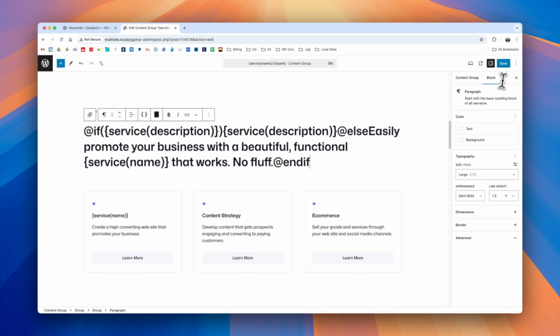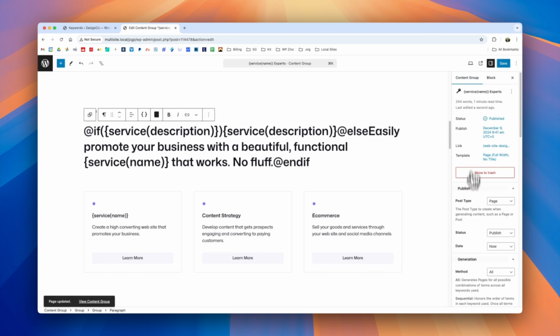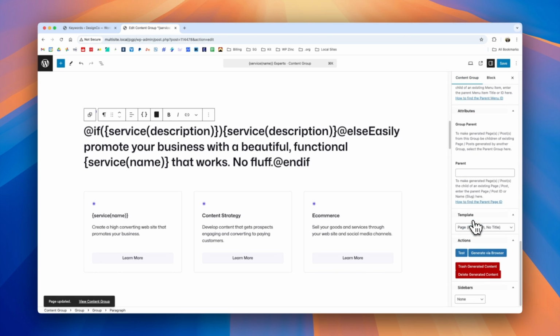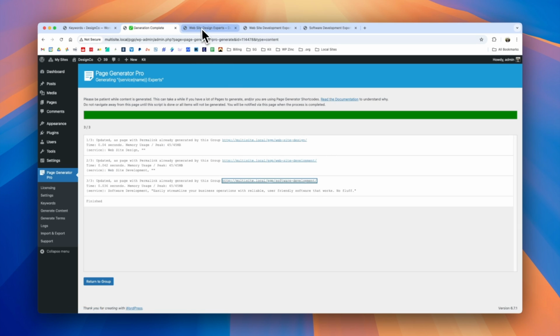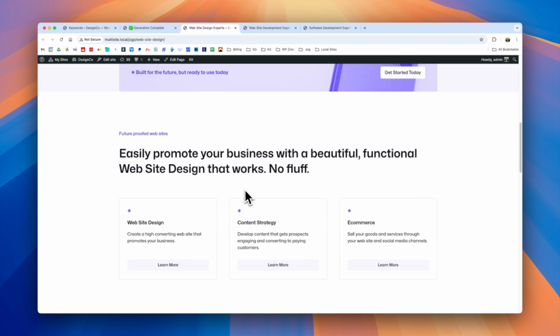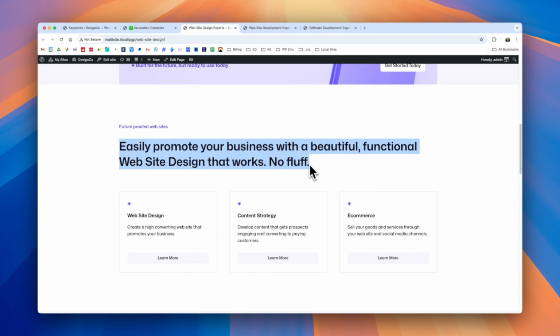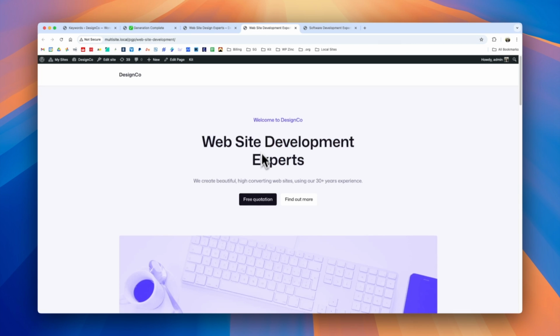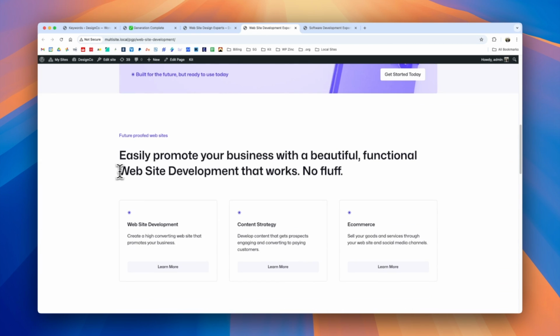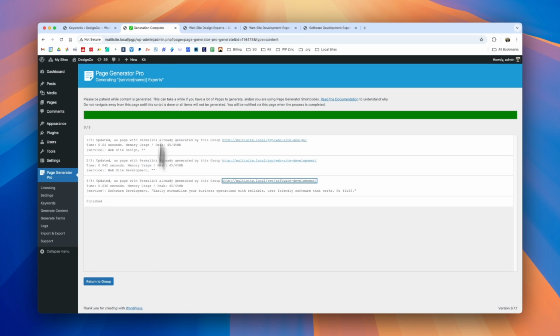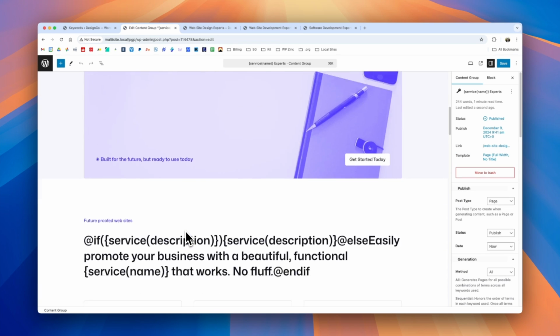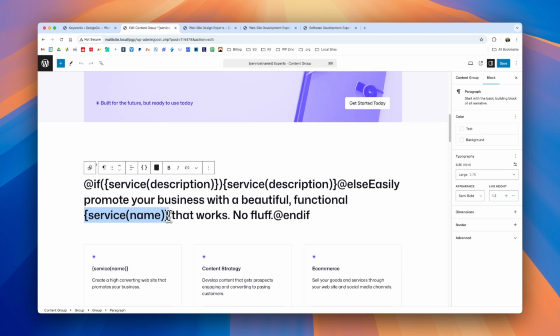We'll demonstrate how that works by clicking on save, going to our content group, and we will generate our pages again. Once more, we'll look at all 3 of these. So with website design, we'll see that we have the fallback header of easily promote your business with a beautiful functional website design that works. Website development will be very similar, the difference being our keyword. And just to remind you, that's because when we go down to our condition here, we told it in this else condition here to include that service name output.